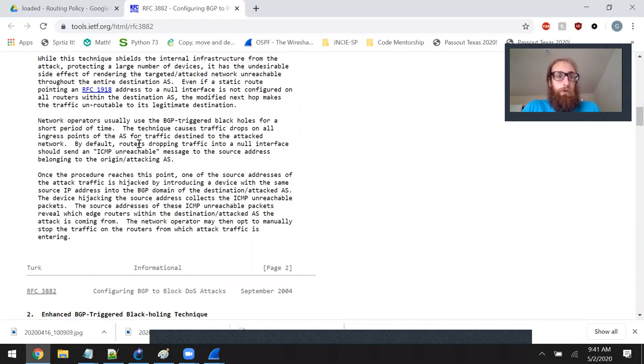Even if the static route pointing to an RFC 1918 address to a null interface is not configured on all routers within the destination AS, the modified next hop makes the traffic unroutable to its legitimate destination. Network operators usually use BGP triggered black holes for a short period of time. The technique causes traffic drops on all ingress points of the AS for traffic destined to the attacked network.